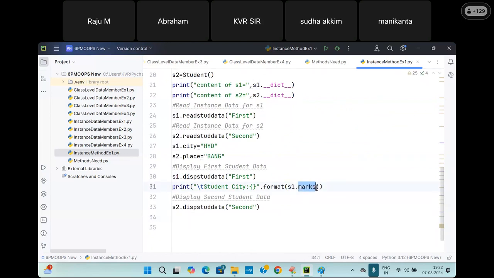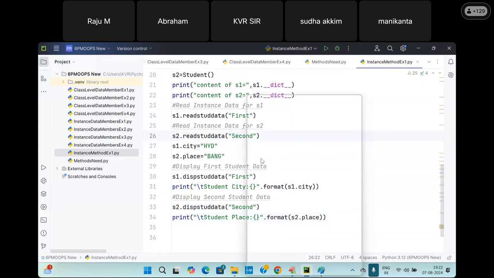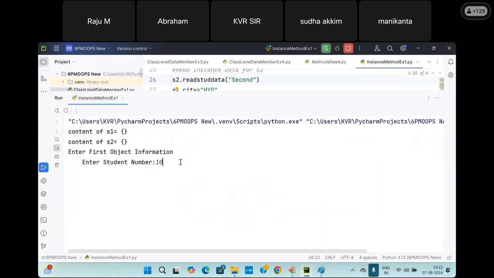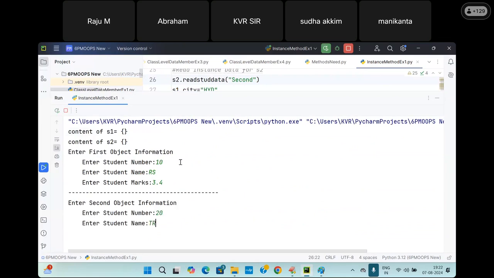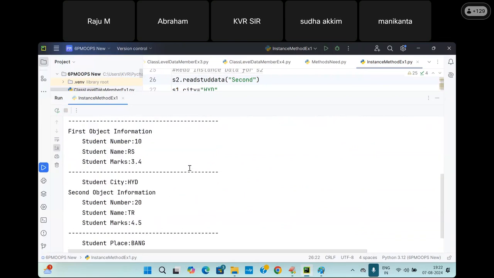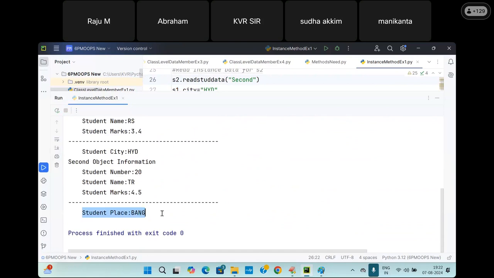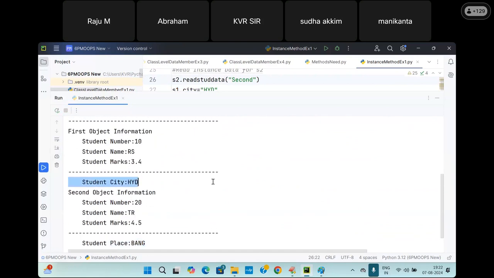Next is student place. Student place is equal to place of what? That's all. Try to run it. 10 RS 3.4, 20 ER 4.5, got it happily. Where is the data? Student place, and then city got it.